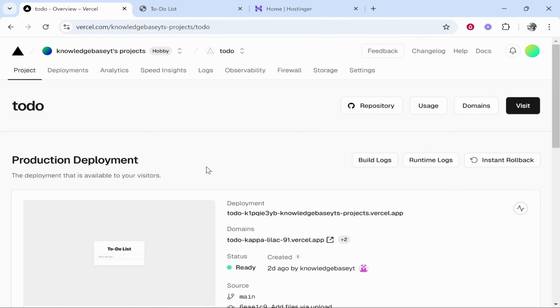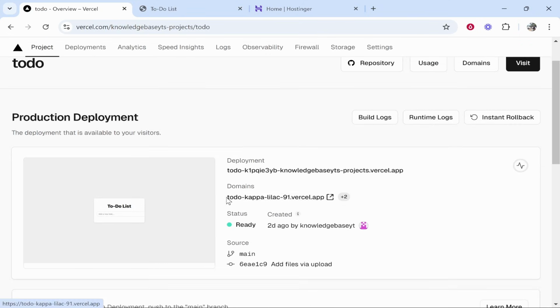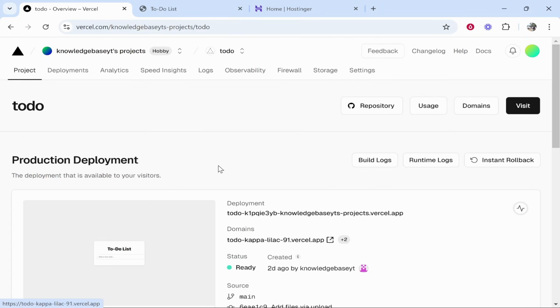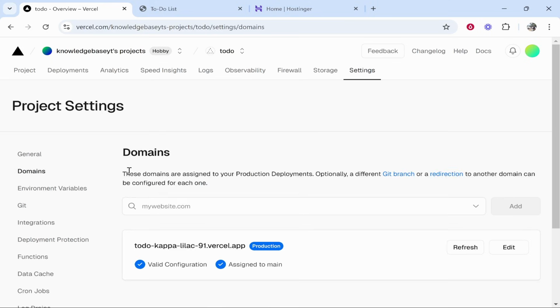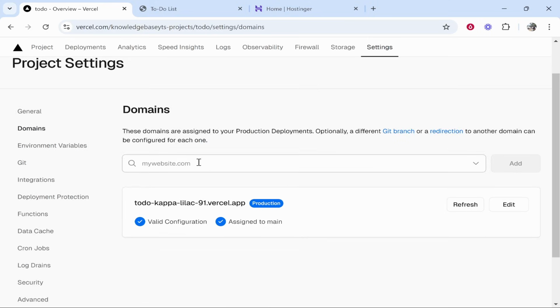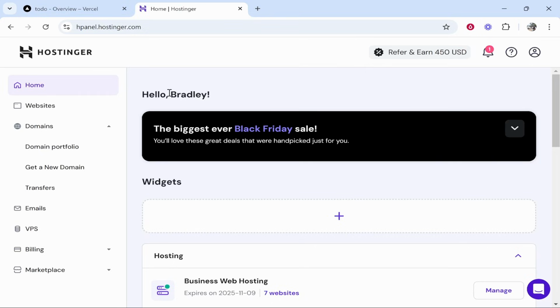Now what we're going to do, we're going to add a custom domain. You can see the domain right now is the default Vercel one. So let's open up the project. So we're inside the project. You then need to go to settings in the top right hand corner, then go to domains, and then it's going to ask you to enter in a domain. So you need to find your domain. I'm going to find my domain on Hostinger.